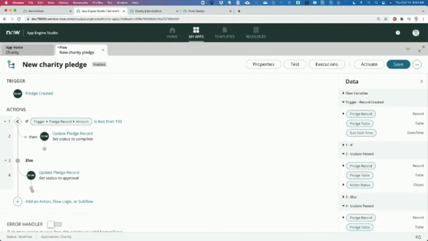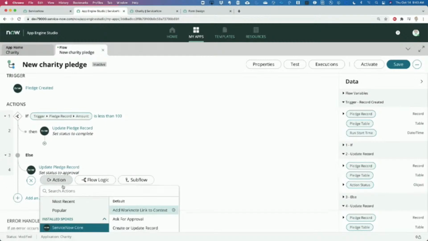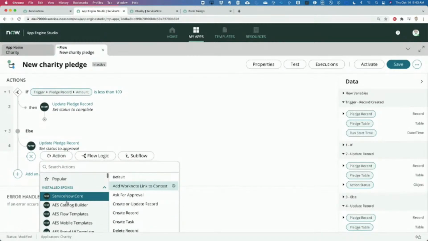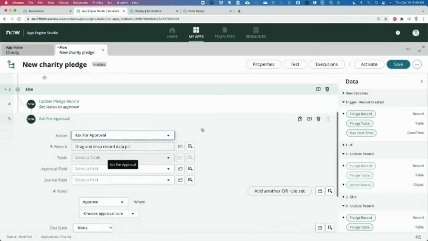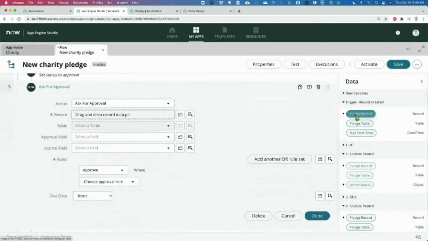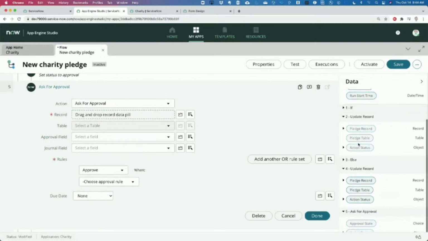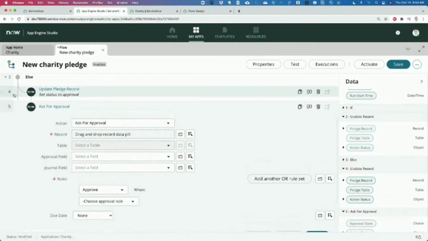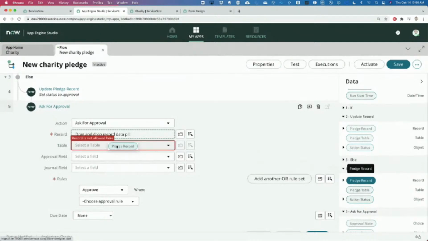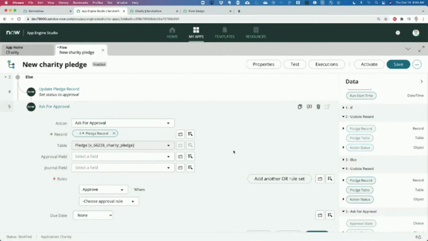Okay, pledge record's been updated. Let's go actually get an approval. Under action, I'm just tapping that plus sign. The second action under ServiceNow Core is ask for approval. It's as easy as this. What record am I approving? I'm going to drag the trigger record again, or I could use this pledge record, which was updated more recently. This is the one from step 4. I see the 4 on the left. Best practice is generally to take the most recent one you can. Not in the table field, in the record field. Drop it where it needs to be dropped.